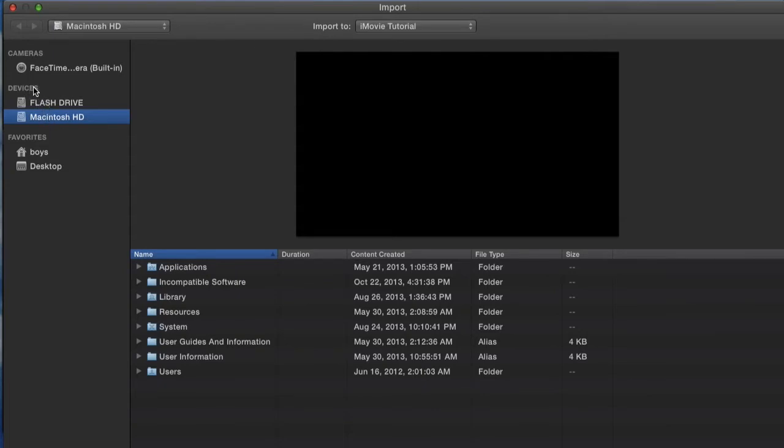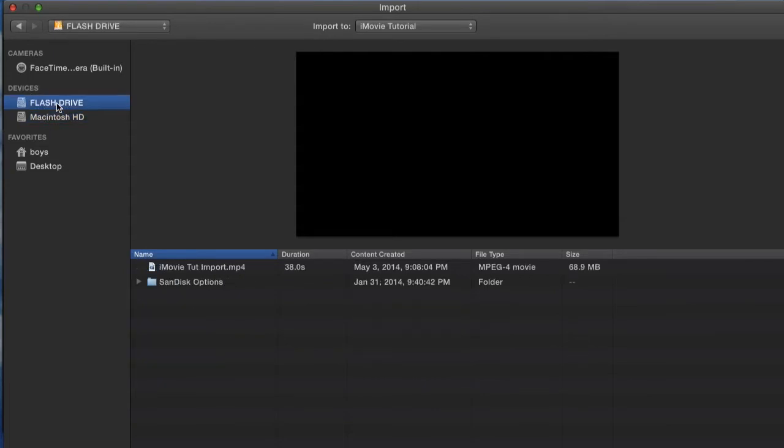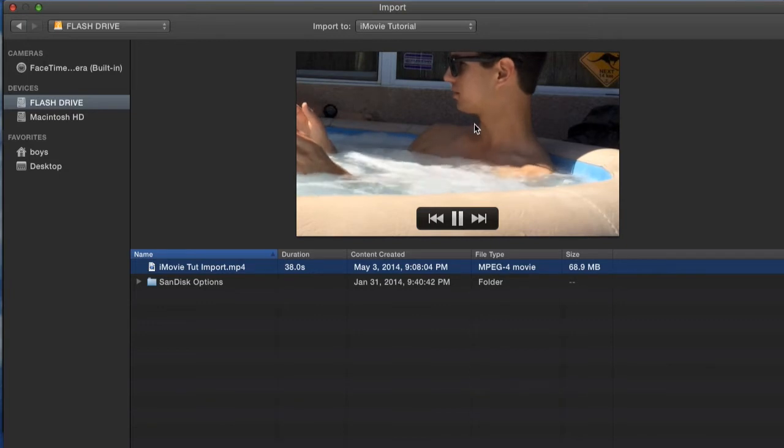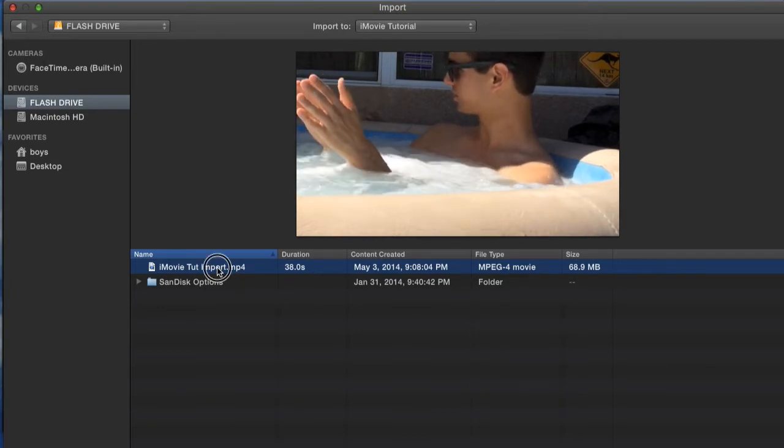And here we are now. We see under devices, we now have the option flash drive, which is what we had. And within flash drive, you'll be able to find your clip. And here's our clip. You can just play it and make sure it's fine here. And there we are. It's a 38-second clip, and it's an MPEG 4 movie file type. It says .mp4 as well. So I'm going to import selected.